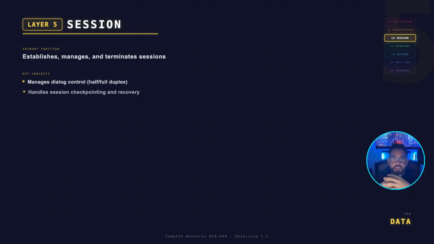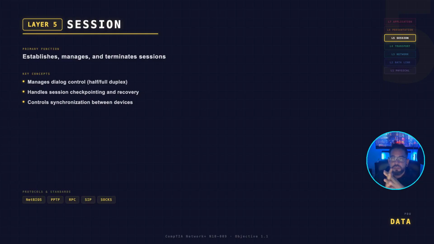Layer 5 is the session layer. This layer is responsible for establishing, managing, and terminating sessions between applications. I want you to think of the session as an ongoing conversation between two devices. The session layer handles session setup, coordination, and teardown, and it also manages dialogue control, determining whether communications are half duplex or full duplex. Some examples of session layer protocols and concepts include NetBIOS, PPTP, and RPC, or remote procedure call.